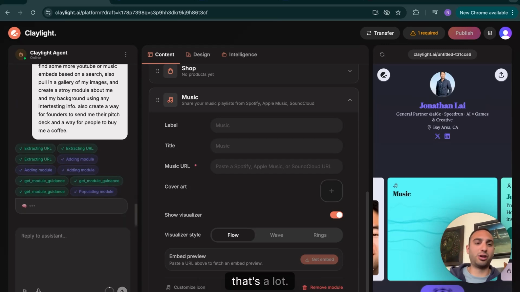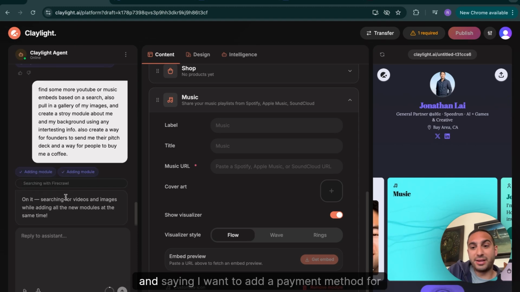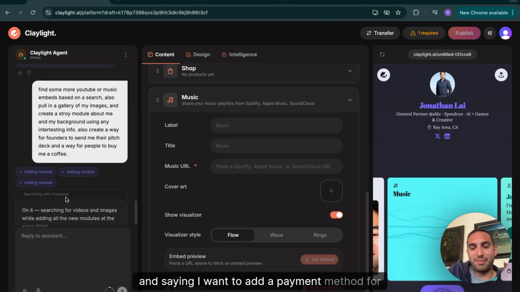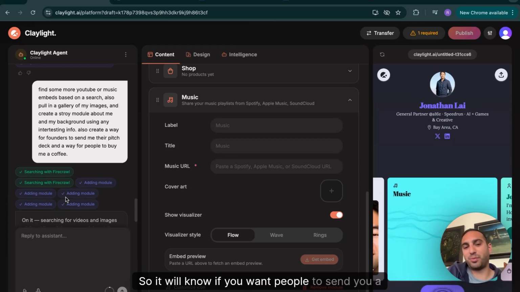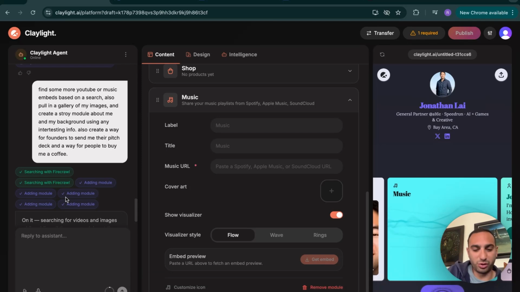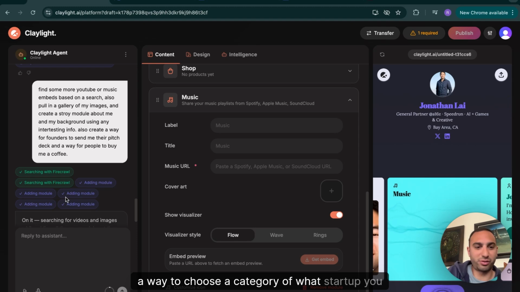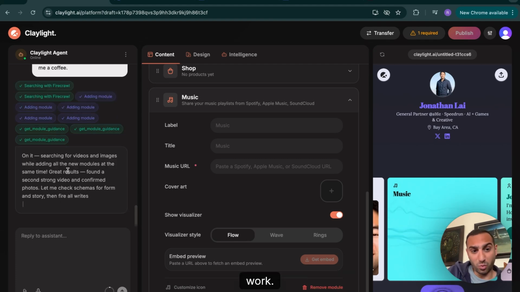Now that's a lot. I'm really going to push it here. And you can see, instead of saying, I want to create a form, or I want to add a payment method for people to tip me, you just tell it the intention, and it will try to understand that intention and add the right functionality. So it will know if you want people to send you a pitch deck, that's a form, and it needs to have an upload button and a way to choose the category of what startup you have, and so on. It will also try to do it based on his voice and what it's learned about him. Let that work. We'll see what it adds.